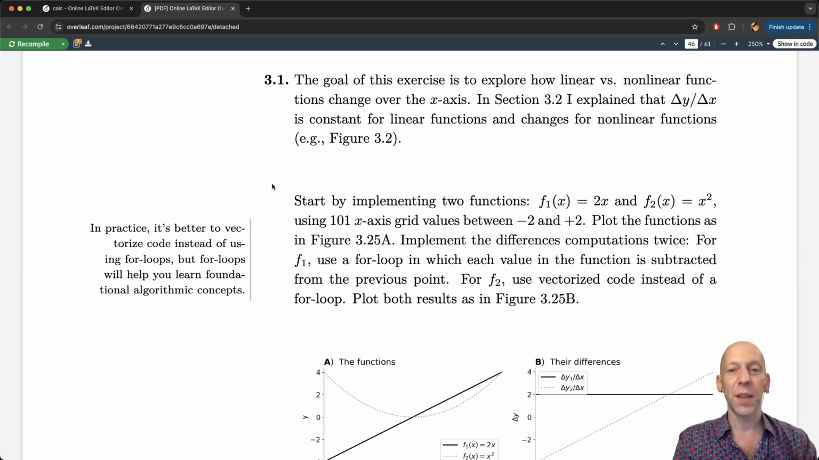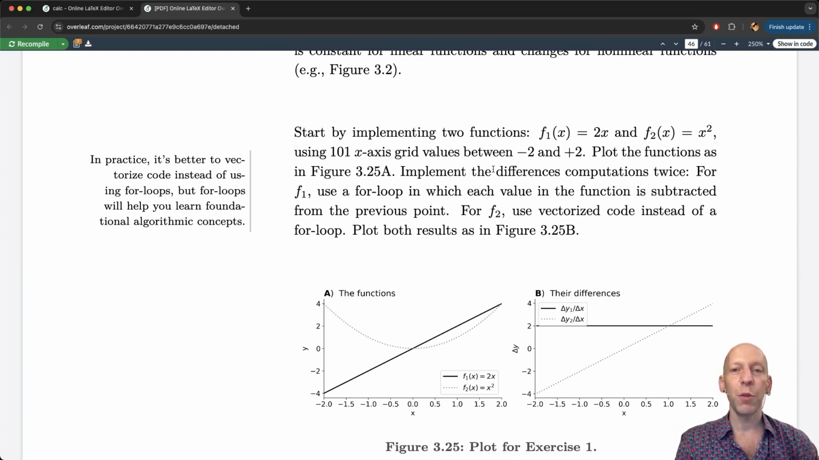So the goal of this chapter is to examine two functions. So we have function f1 and f2. f1 is defined by 2x and f2 is x squared. So two simple functions. And the first goal is just to implement these functions in NumPy and then plot them on the same axis like this. So you can see that the domain goes from -2 to +2, and I simulated 101 linearly spaced points between -2 and +2. So here's the function 2x, and then here's the function x squared.